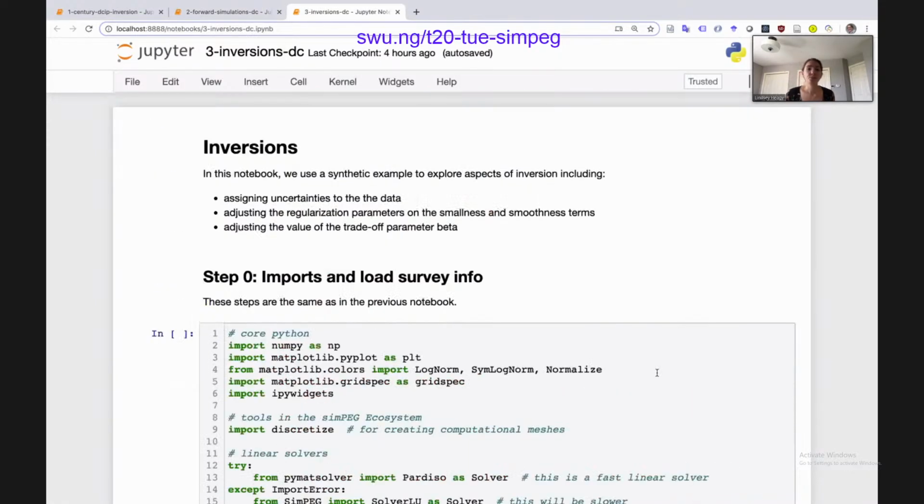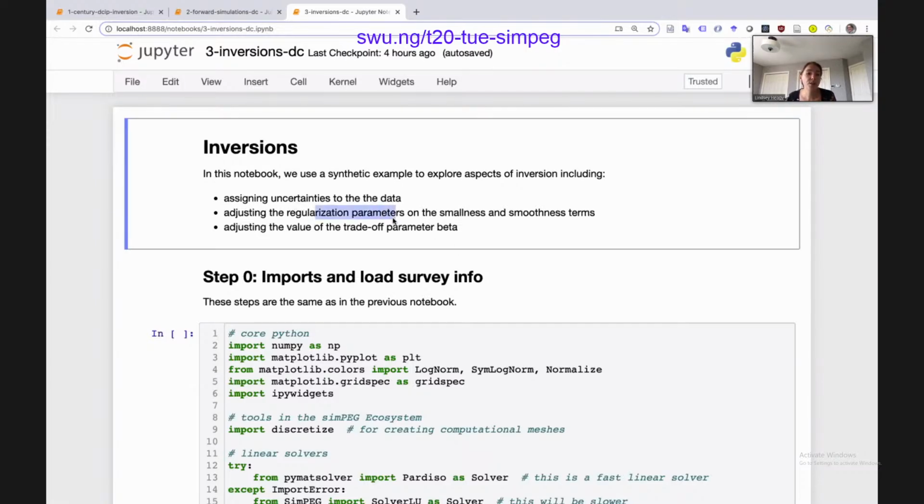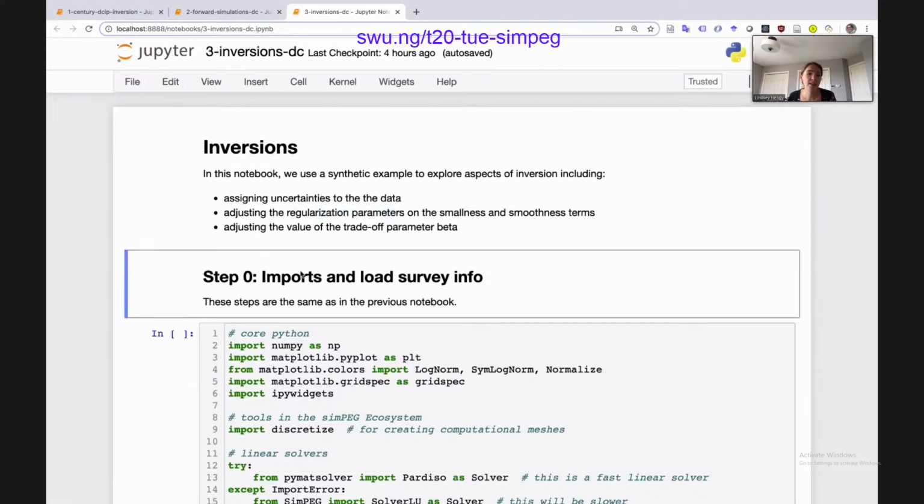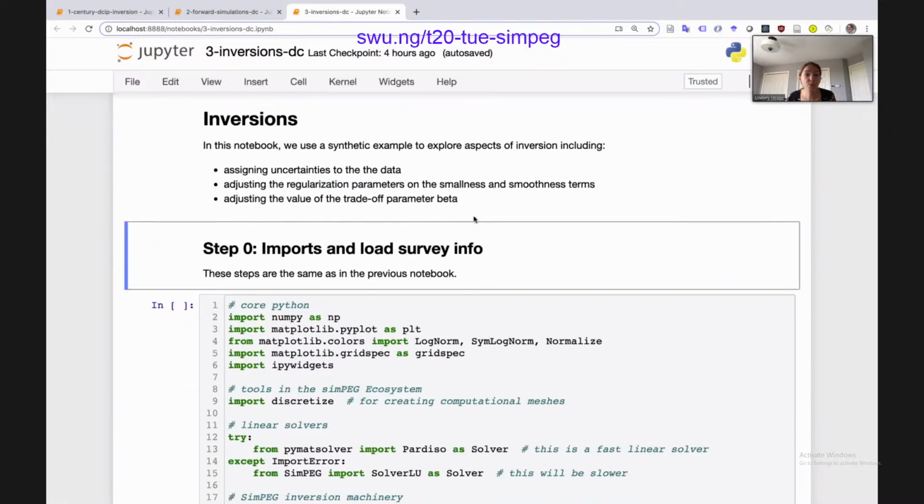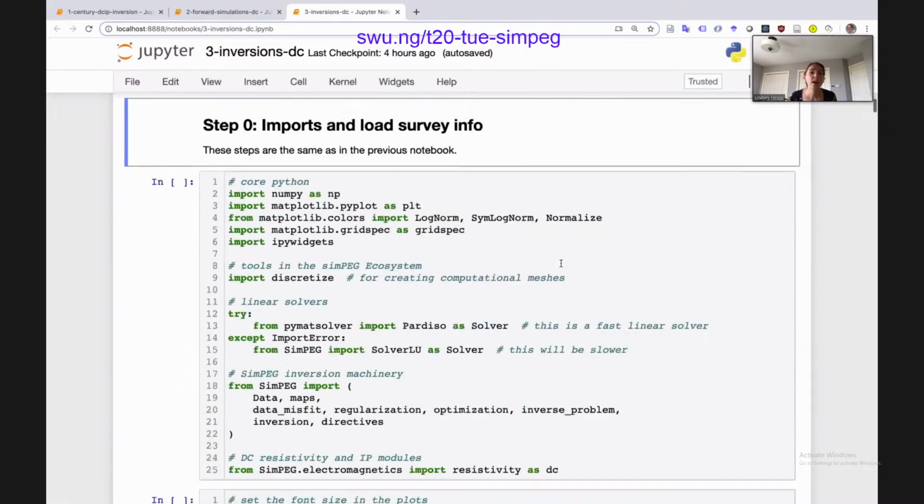So in this one, we're going to use a synthetic example, the same or a similar block model to what we used before, to explore some aspects of inversion. So we'll explore setting uncertainties and show you how to do that. Adjust some of the regularization parameters and look at the trade-off parameter, look at setting a reference model, and a lot of these choices and seeing what impact they make in the inversion.